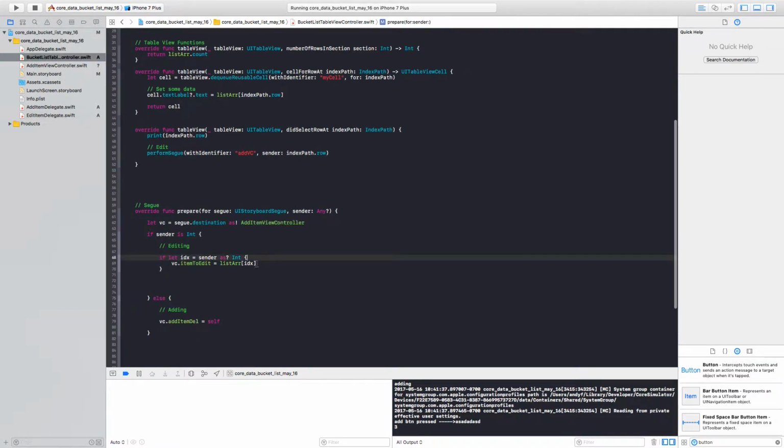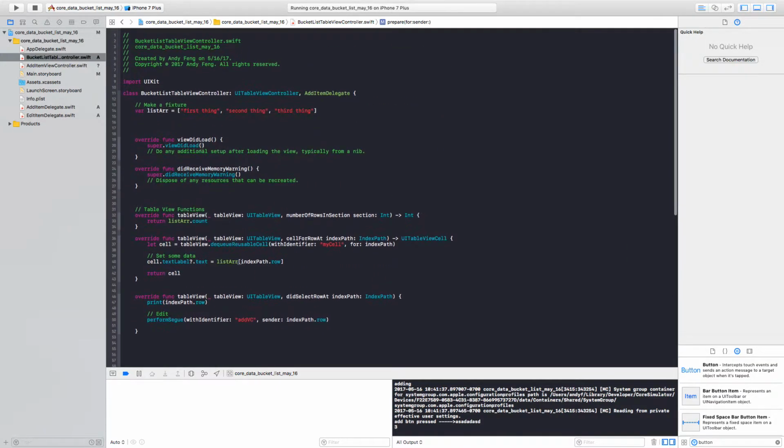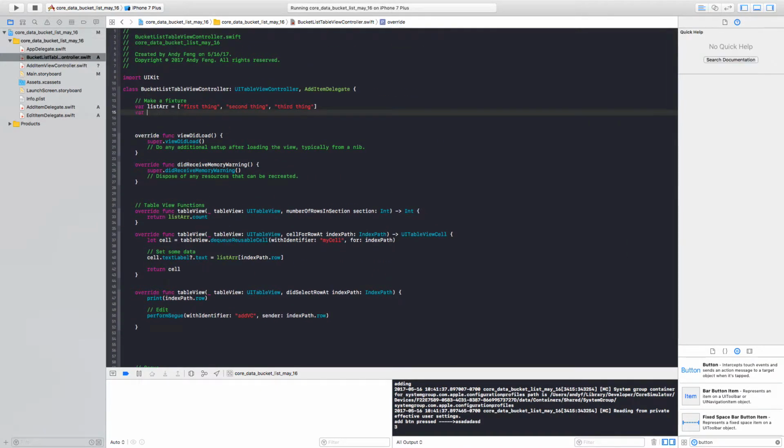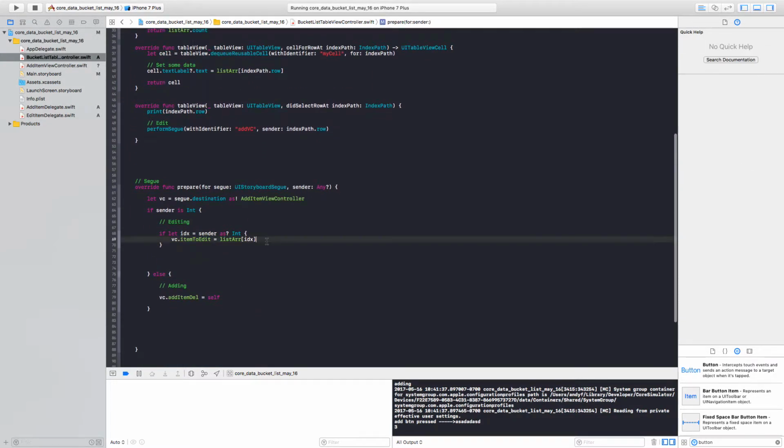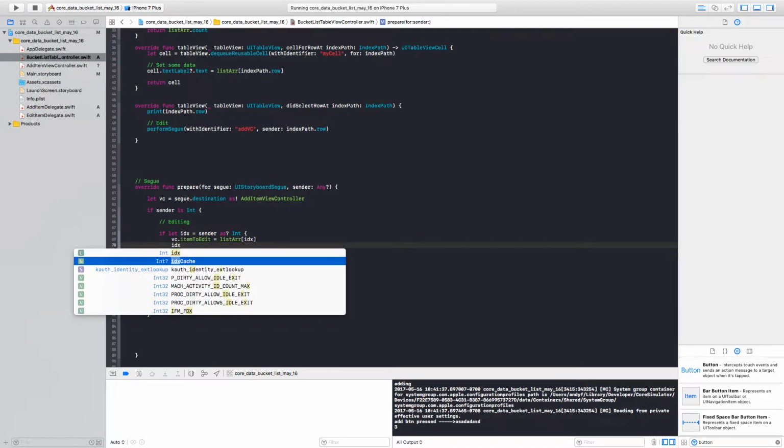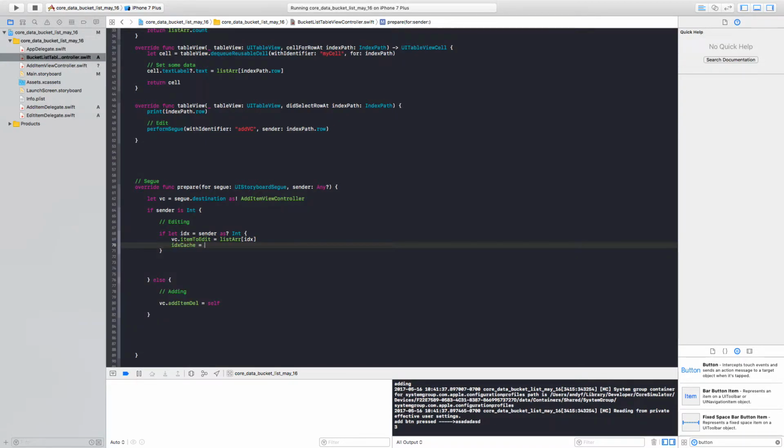I know the index is going to be idx right here, right? So we can just make a global variable over here, right? So idx cache, that is an integer. It's an optional, and we're going to say idx cache is going to be equal to idx, like that. So we saved it. So now we have that available for us in a global variable.